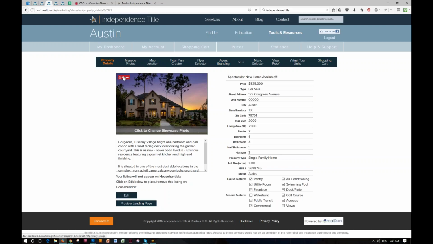Navigation bar. First page on the navigation bar is property details. Now this page might look familiar as well because when I booked my photo shoot and I clicked on create listing, this is the exact same page where I had to fill in the 4 required fields. This is what the page looks like when it's fully populated with all of the information, okay?